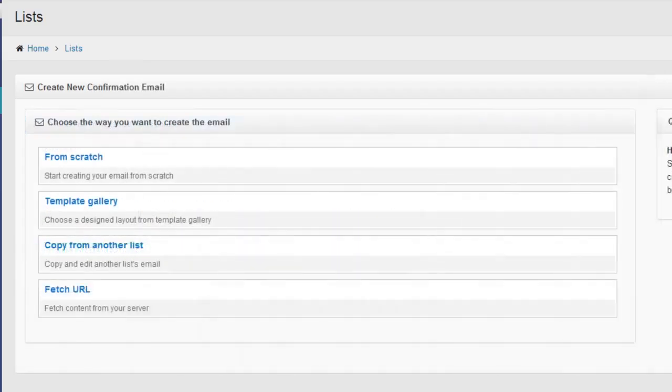So now you're going to create a confirmation email, which your subscribers will see in their inbox to confirm that they're going to sign up to the particular list that you've created. So they've requested information, they've gone back to their email account, and now they want to actually click a link to subscribe. There's 4 different ways you can do it. You can do it from scratch, you can choose a template, you can copy it from another list, or you can fetch a URL. Now, we're going to focus on this quick start guide here of getting it going. So we're going to create one from scratch.